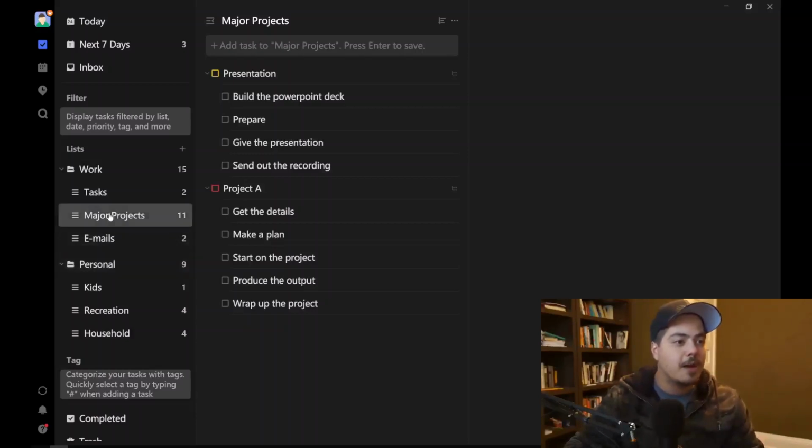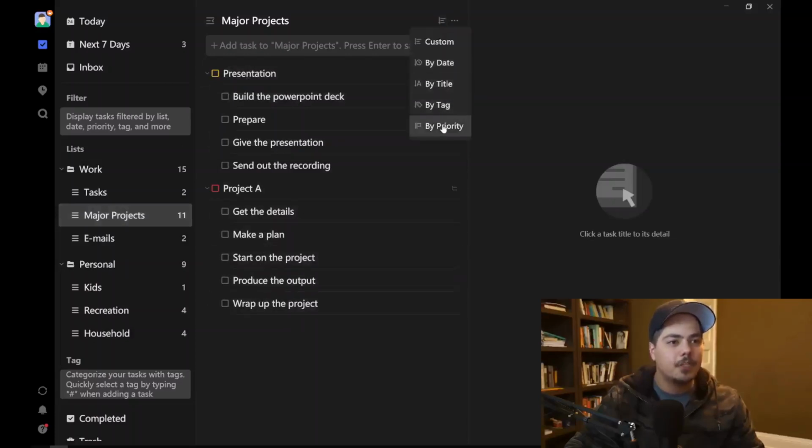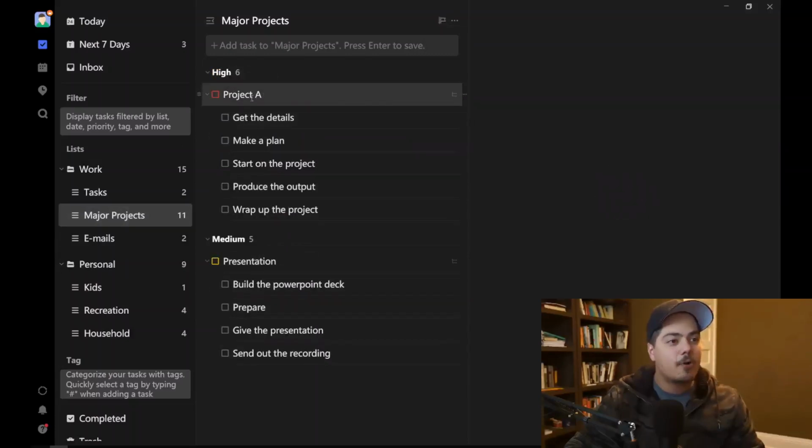So if I only want to look at my major projects for work, I can pull up my major projects lists, and that's all it lists. And again, I can sort by priority here. So if I want to see my highest priority up at the top, which is project A for me, and my medium priorities below that, which is my presentation that I have to do.